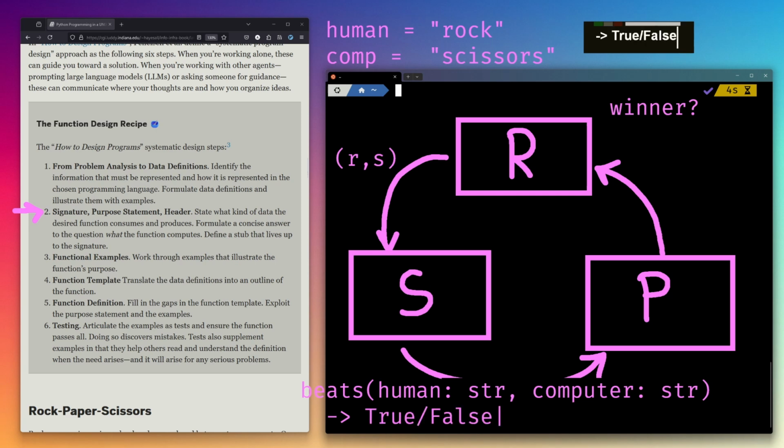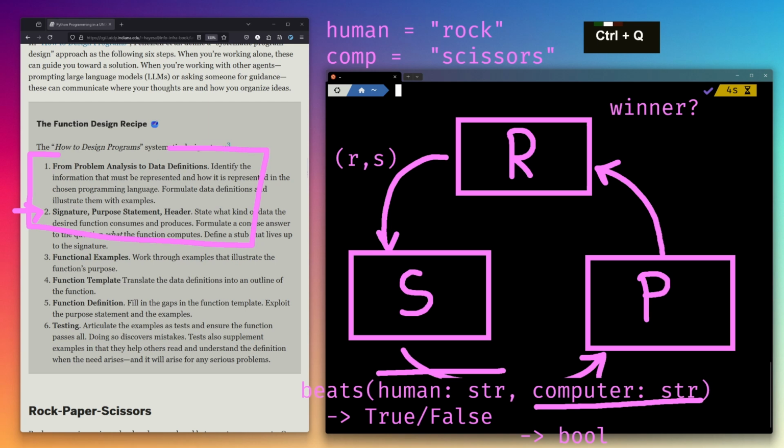So this function will have a signature that probably looks like: it takes a human, which is a string, and a computer, which is also a string, and produces a Boolean output. There's a lot more that we probably could do, and a lot of other stuff we could apply some of these same pieces to, but here's a core argument that I'm going to make. This right here is the core problem that you're trying to solve in rock, paper, scissors.